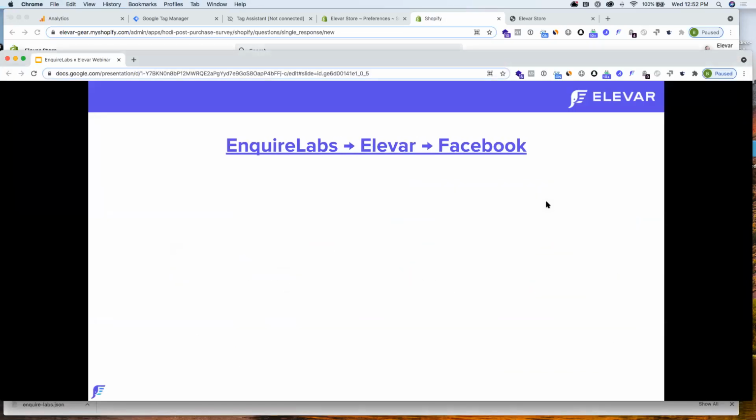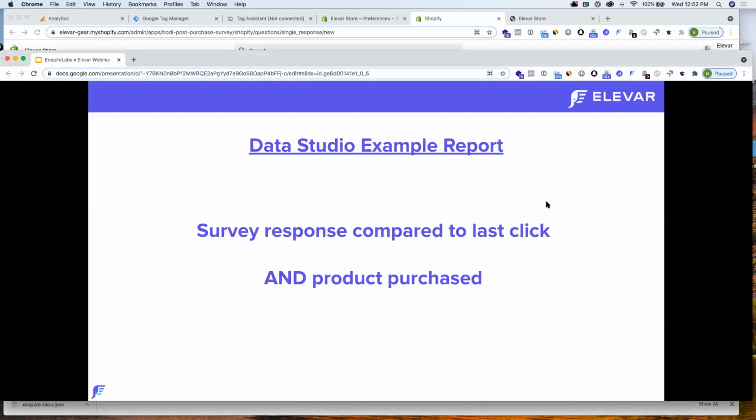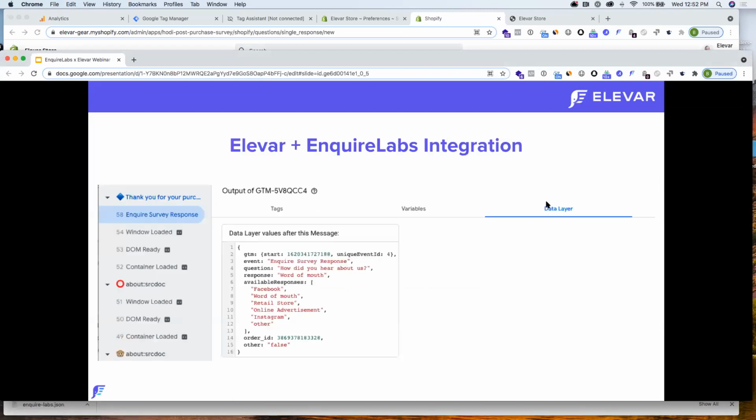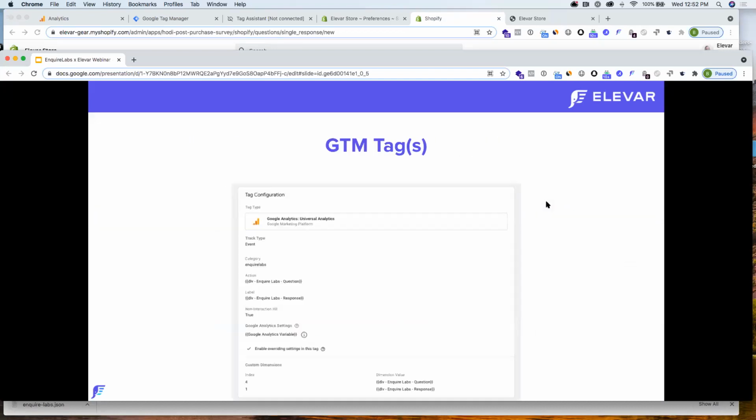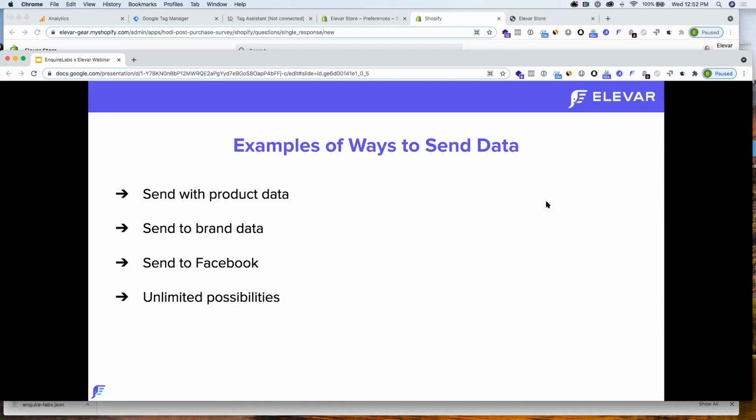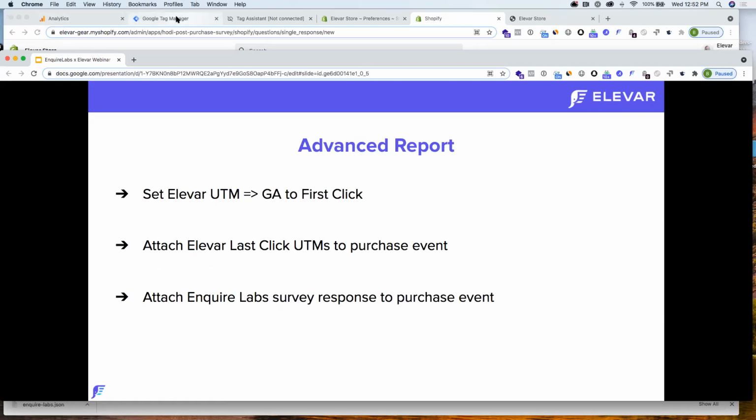Cool. So I actually want to find this one report. Actually, let's just jump over here. I'll pull it up after. Looks like I didn't drop one of the images.